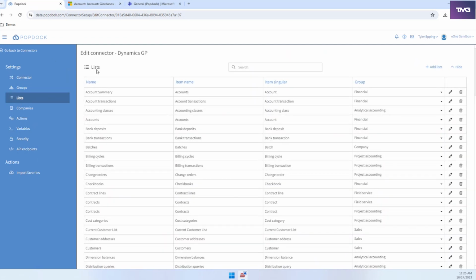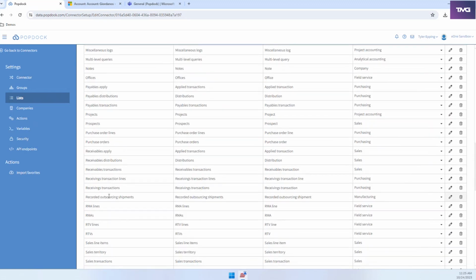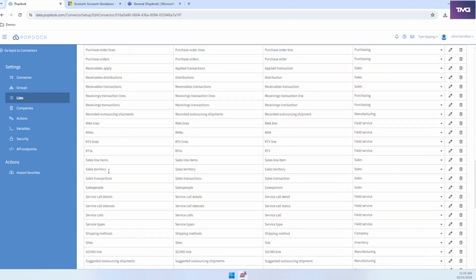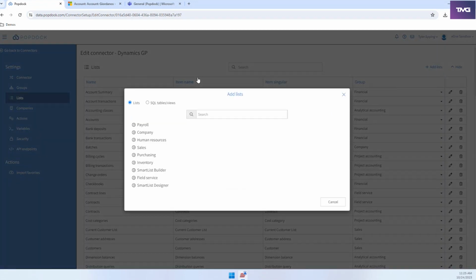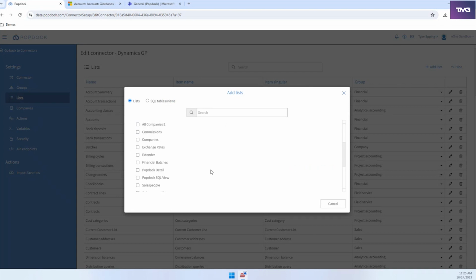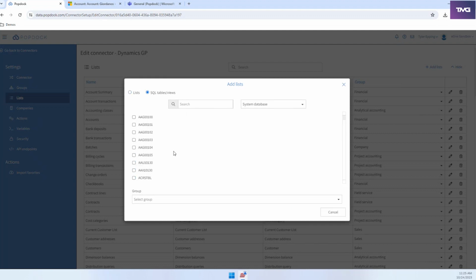When you set up your Dynamics GP connector out of the box, we bring in all of the standard smart lists immediately available to access directly inside of Popdock. But you also have the ability to add additional lists. If you've built any lists with Smart List Builder, or if you've built any lists with Smart List Designer, just by checking a box, we can add those lists directly into the environment, hit add. From there, immediately available to use inside of Popdock. I will also point out that we can connect to the SQL tables and views for your Dynamics database. That is another option if you want to bring those in as lists into your Popdock environment.